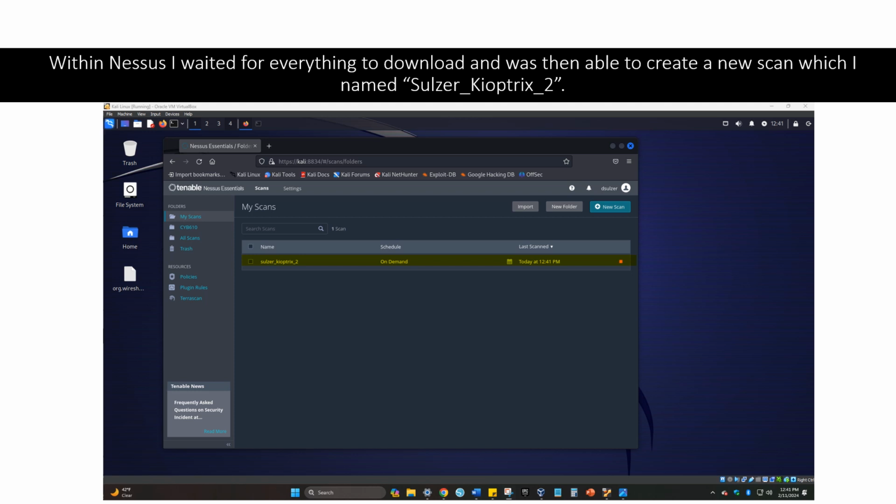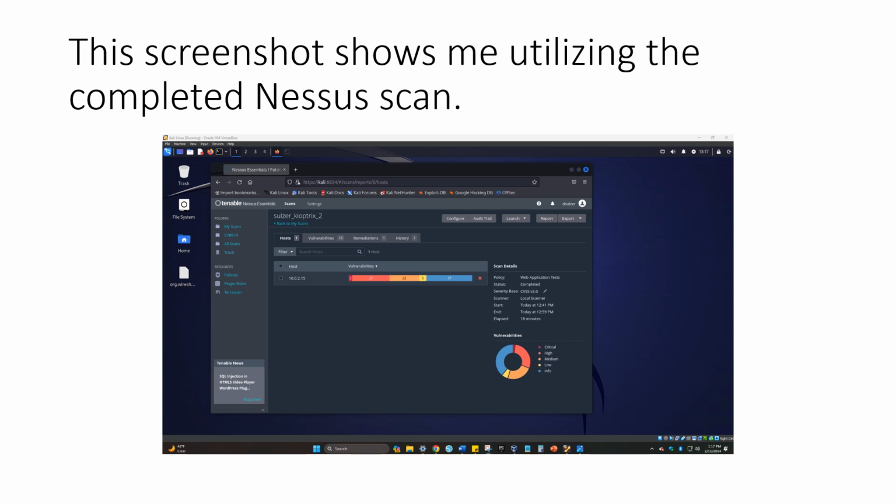Once it did that, I created a new scan and just named it based on the video, Solzer_Chioptrix_2. Then the screenshot shows utilizing the Nessus scan. This is it completed already, but obviously it ran. It found 2 critical, 27 high, 22 medium, 5 low, and then 37 just informational ones.